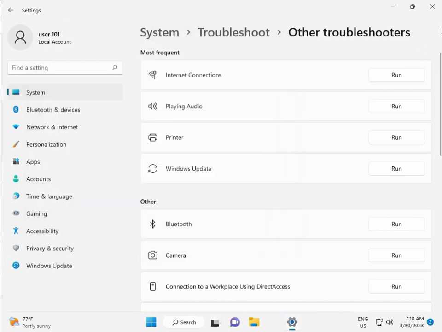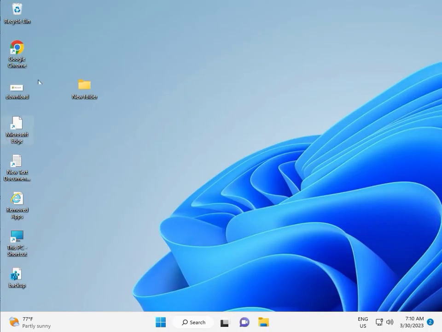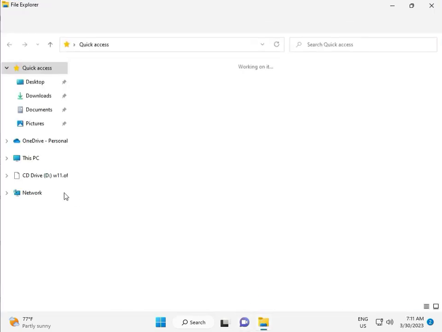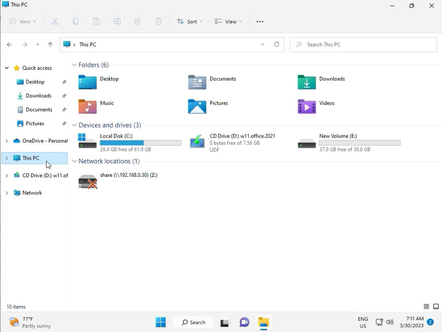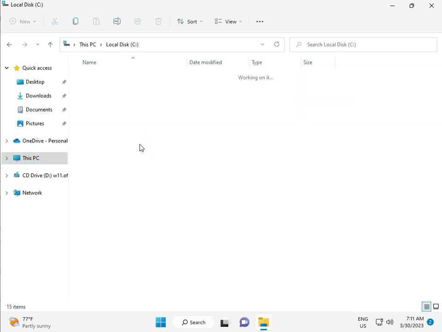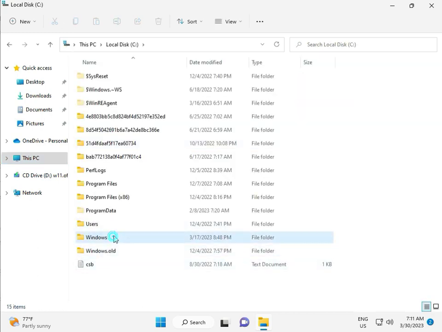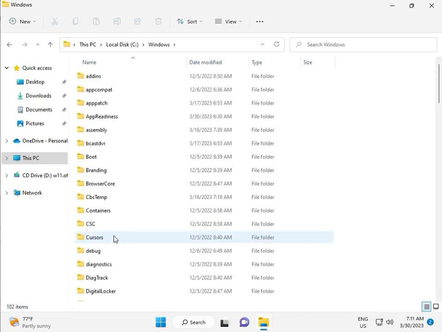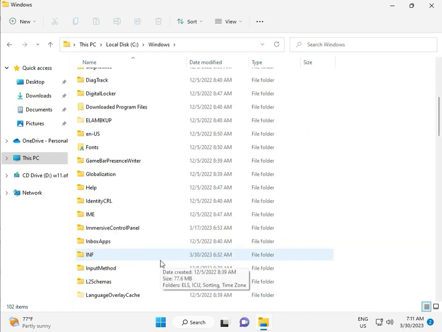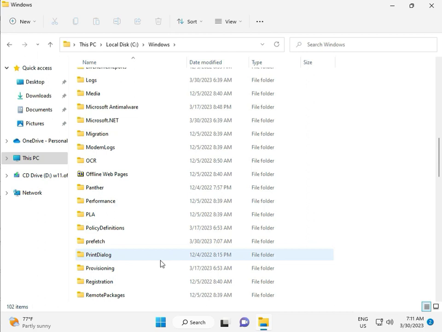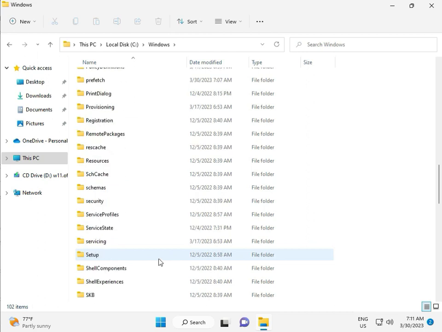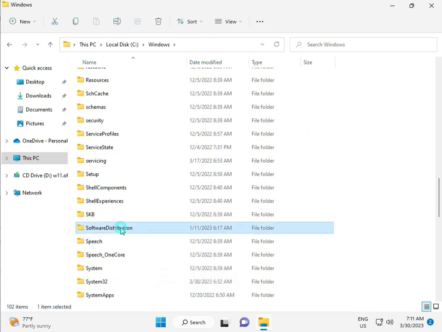Okay, then close. Then go to This PC, File Manager. Click This PC. Go to the C drive, then Windows, then SoftwareDistribution, and double click.